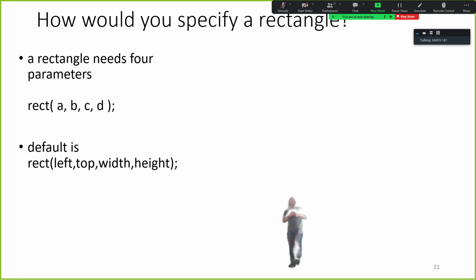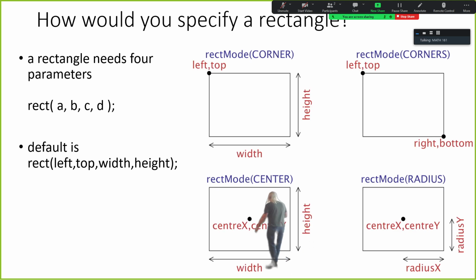So when we look at specifying a rectangle, this was the A, B, C, D. The default is top left: top and left, width and height, which is what you guys get. There are other modes. You can actually choose which mode you want to draw rectangles in. It's called rect mode. The normal is the corner version, so you have top left and then a height and width.